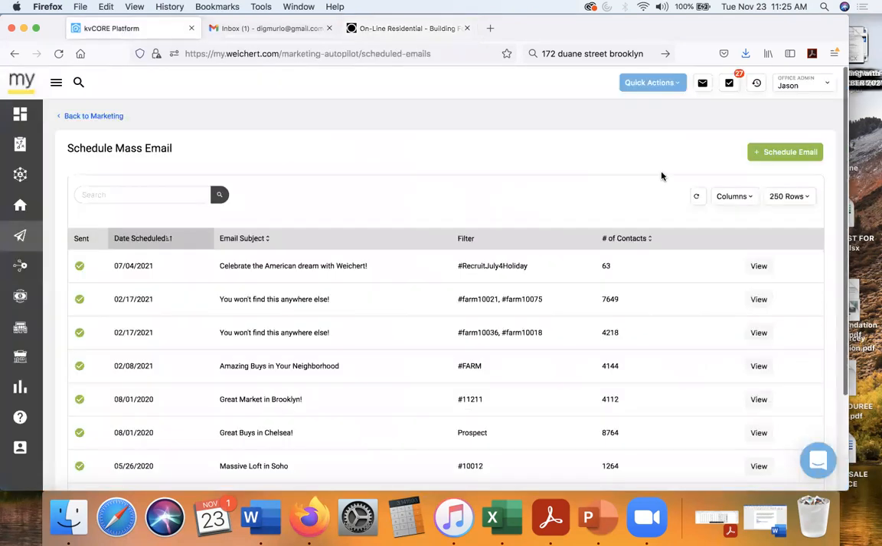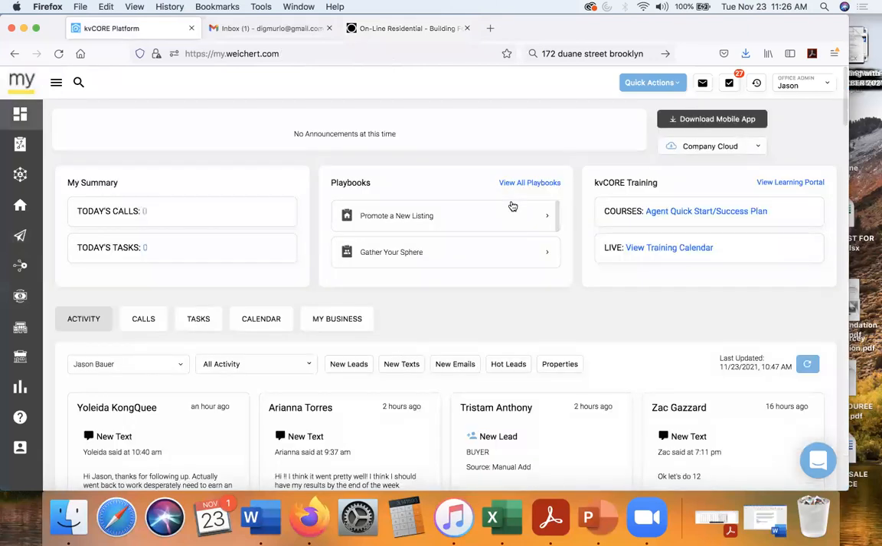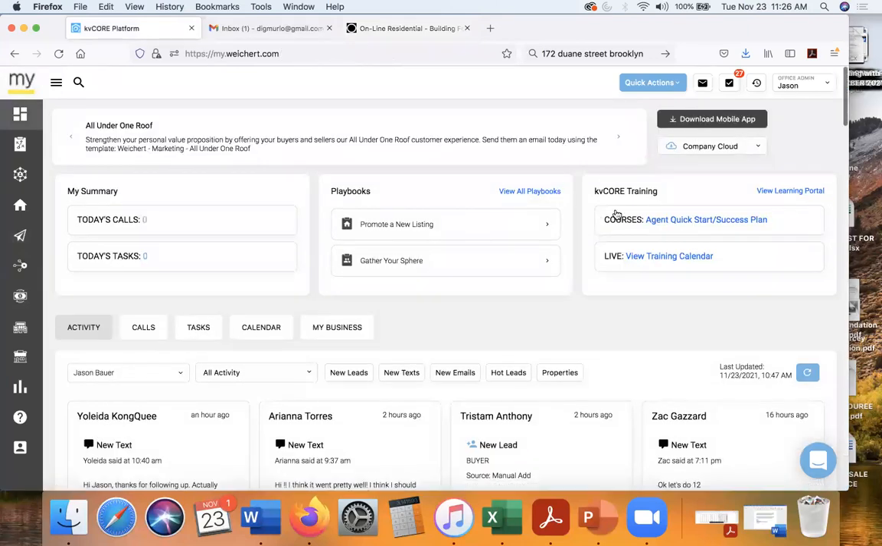The one thing I want to point out and make sure that you do is, if you're sending out your website, you want to make sure that you have your website done and it's linked to the MLS. If you haven't done the Quick Start Success Plan, that's right here on the homepage of myWeichert. Make sure you've done this before you start. You can send out emails without having done it, but it's better if it links back to your website.